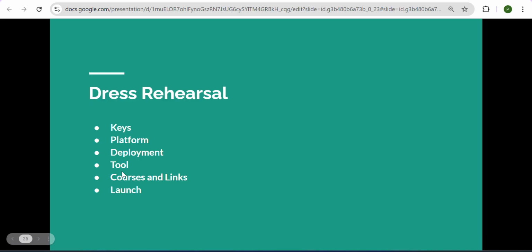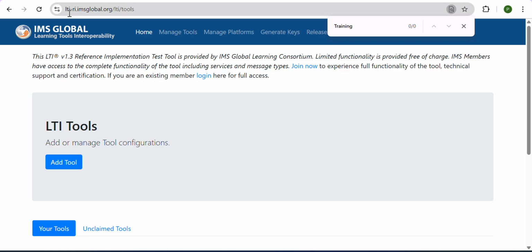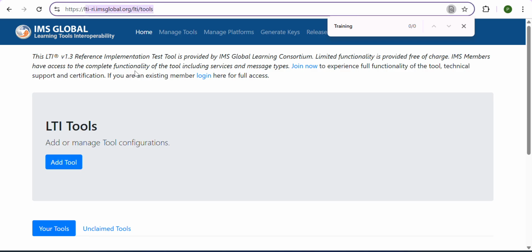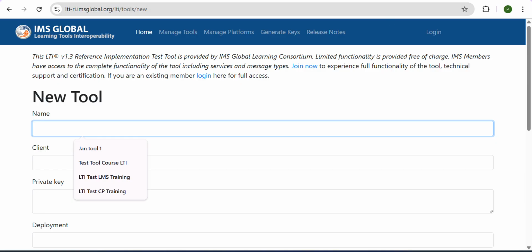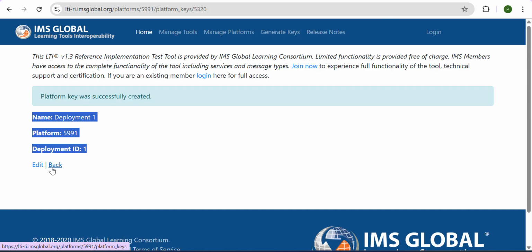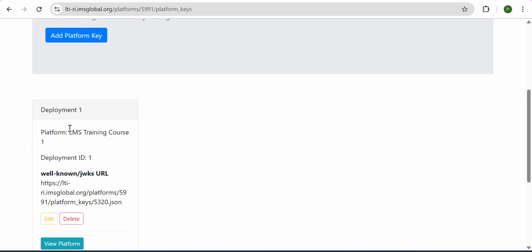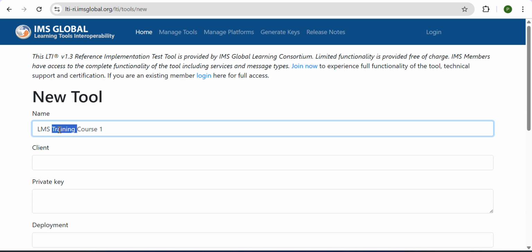Now let's create the tool. We have navigated to the tool dashboard page under IMS Global. Let's click on add tool, give it a name. I'm giving the name similar to our platform.